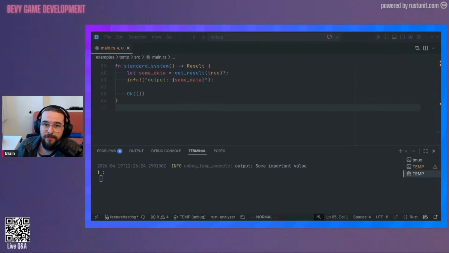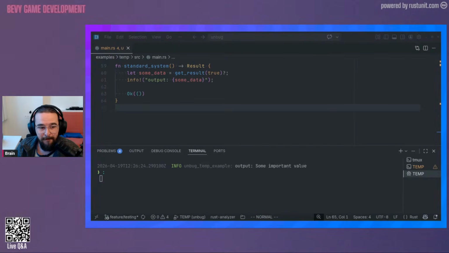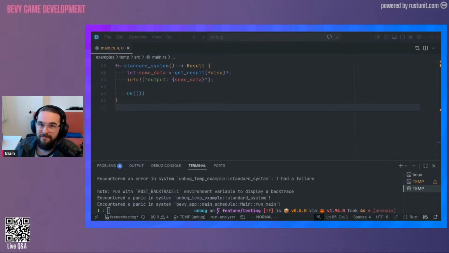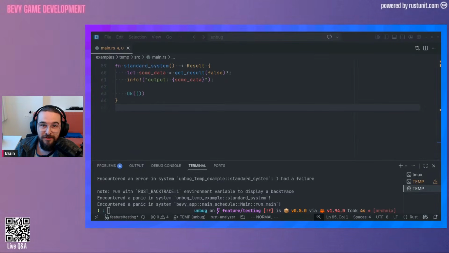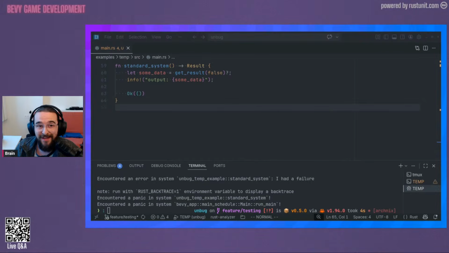Here's a simple fallible system. We set some data to the output of get result with this question mark at the end. Very convenient. However, make sure you configure your error handler or you'll end up with an anxious, panicky game again.